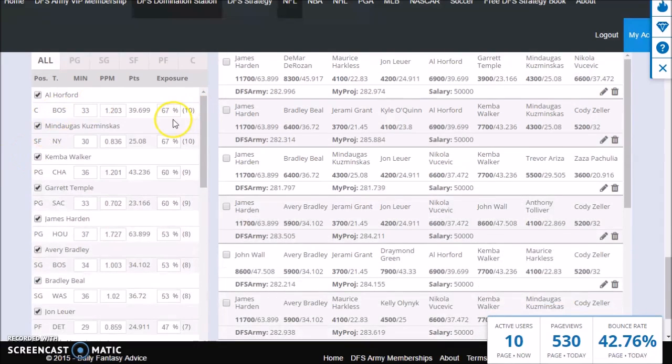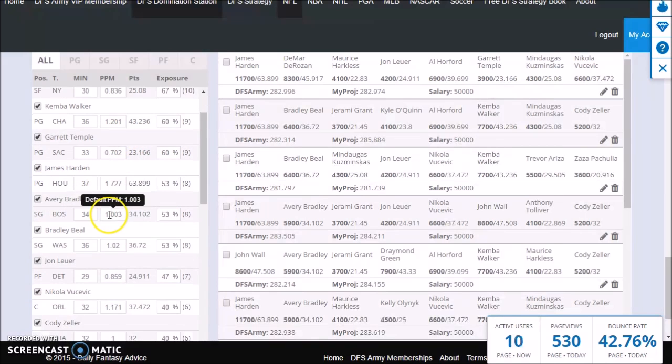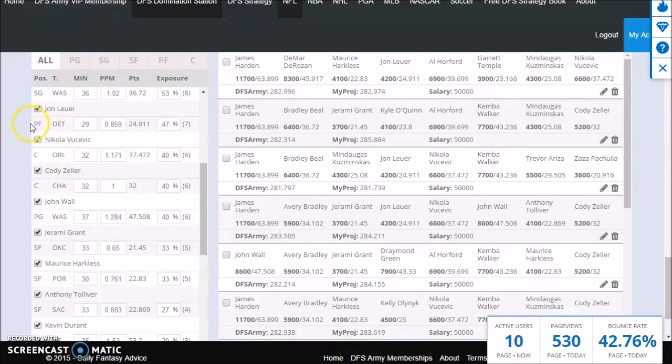Looks like we used a lot of Al Horford, 67%. Mendugas, again, it makes sense. These guys are at the top of that value projection range. Kemba Walker, Garrett Temple, all names we just talked about. John Lauer, etc., etc. I think he's out today.